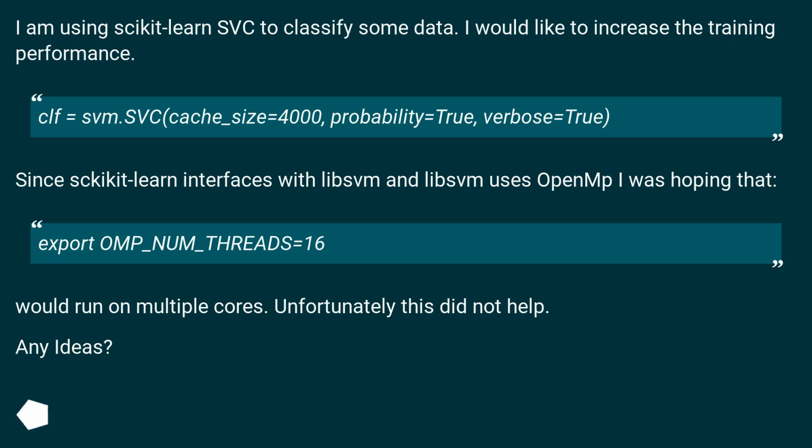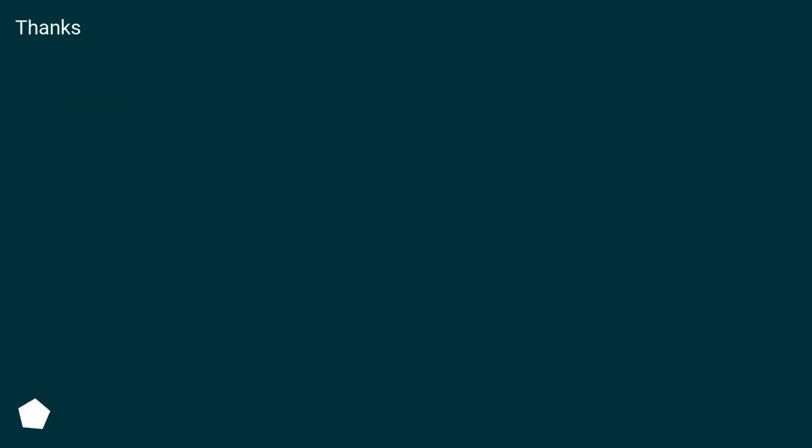Since scikit-learn interfaces with libsvm, and libsvm uses OpenMP, I was hoping that export OMP_NUM_THREADS=16 would run on multiple cores. Unfortunately, this did not help. Any ideas? Thanks.